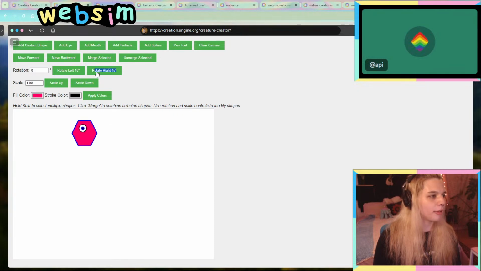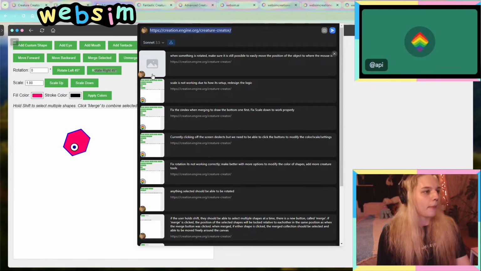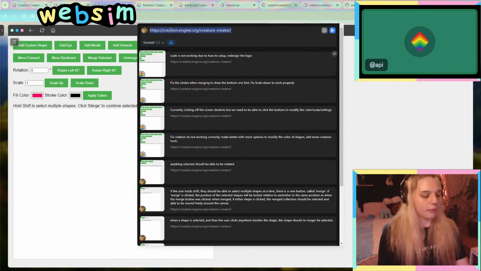Okay, so it's merging properly. Oh, it's rotating the merge properly. I still have it acting weirdly with rotation. All right, let's see how mine ended up. I did a very similar prompt. I'm gonna rotate. No. So the rotation, let's see what's going on.